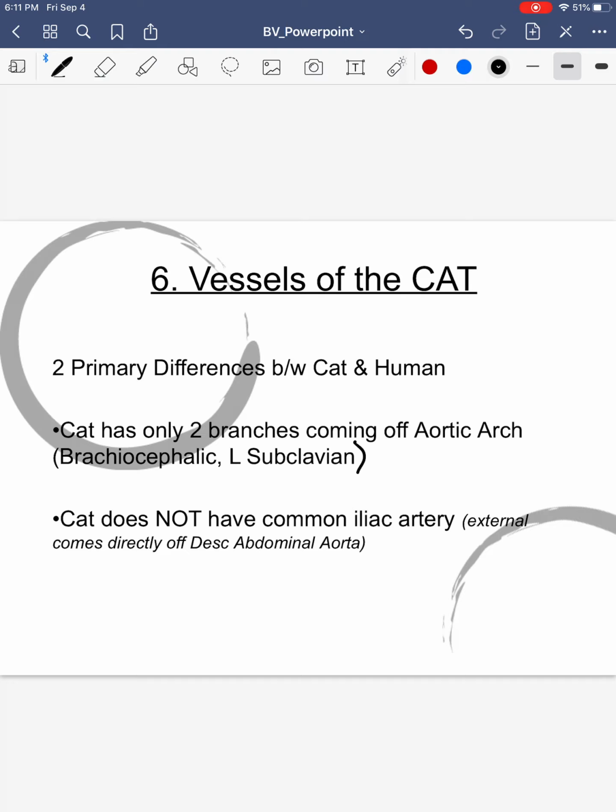And then last, I don't know the reason for this naming, but it just happens to be, cats do not have a common iliac artery. And the way that I remember that, because even I have a hard time remembering it sometimes, is that cats don't have a CIA, common iliac artery. So if you're looking at the pelvis of the cat, and we have the descending abdominal aorta, and just like the humans, it splits. There is no common iliac artery. So that first branch is the external iliac.